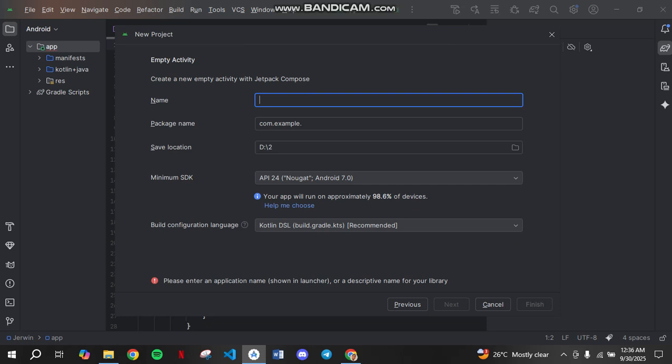So for my project, I will name it using my surname, and I will retain the package name and the location and the SDK, as well as the language, which is the Kotlin. So it depends on the user if they want to retain this configuration.